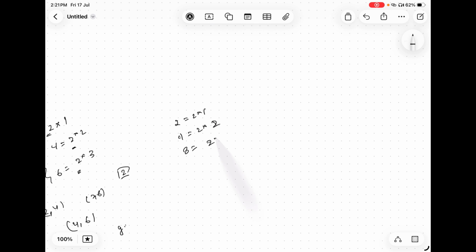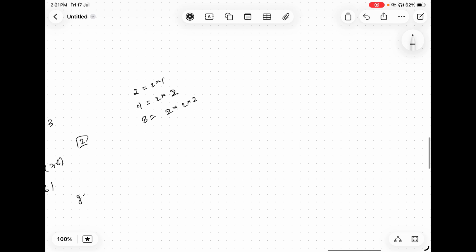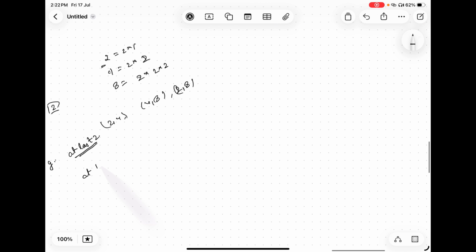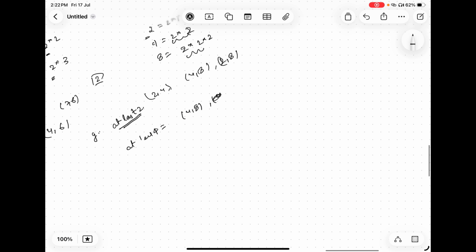8 is 2 cross 2 cross 2. So tell me one thing. For GCD at least 2, we have the pairs 2 comma 4, 4 comma 8, and 2 comma 8. They are at least 2. Now, at least 4: they have 4 in common, so it will be 4 comma 8 only.